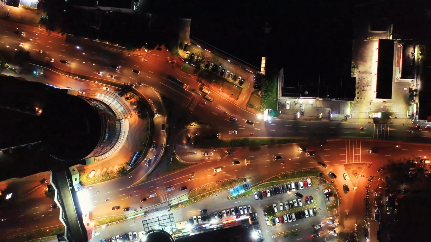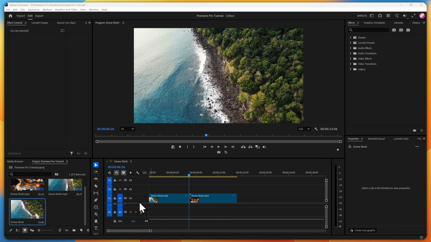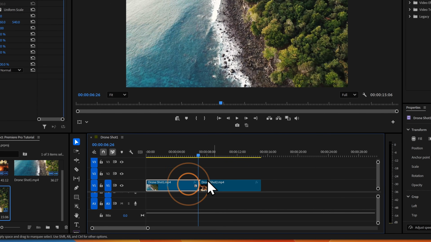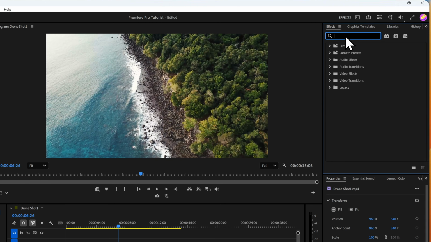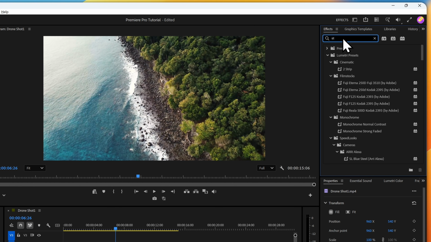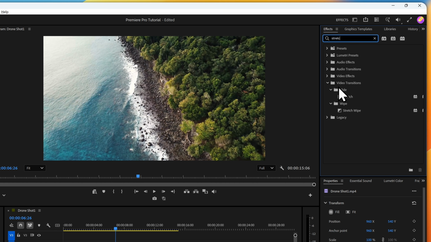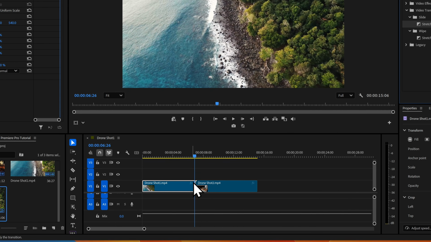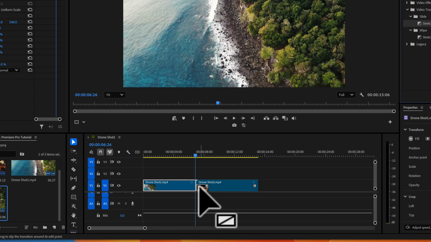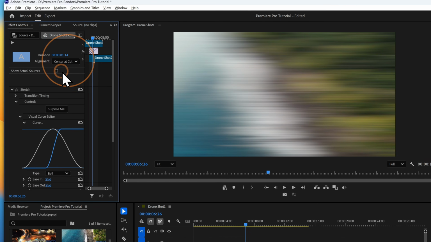Let's get started. First, place your two clips on the timeline and make sure they touch at the cut point where you want the transition. Now, go to the effects panel, search for stretch. Once you find it, drag and drop it between your clips. Now select the transition and open effect controls. Here are the most important settings.